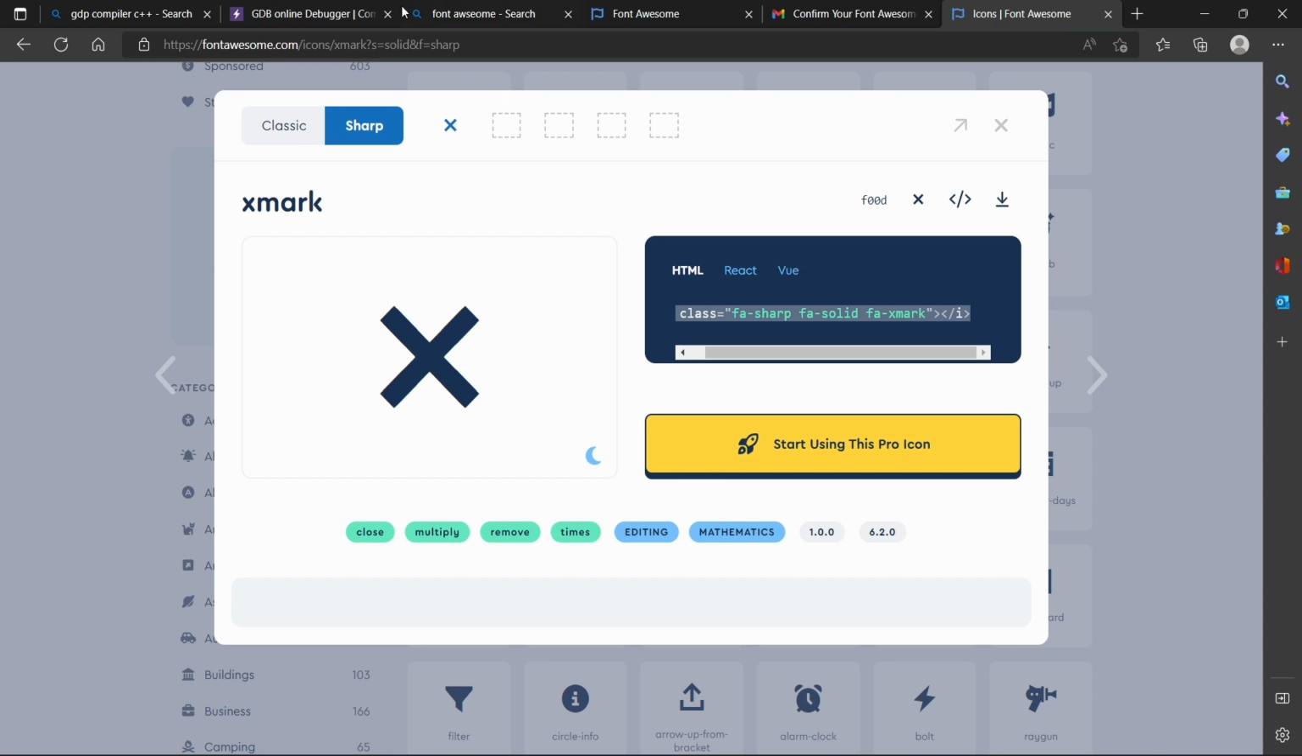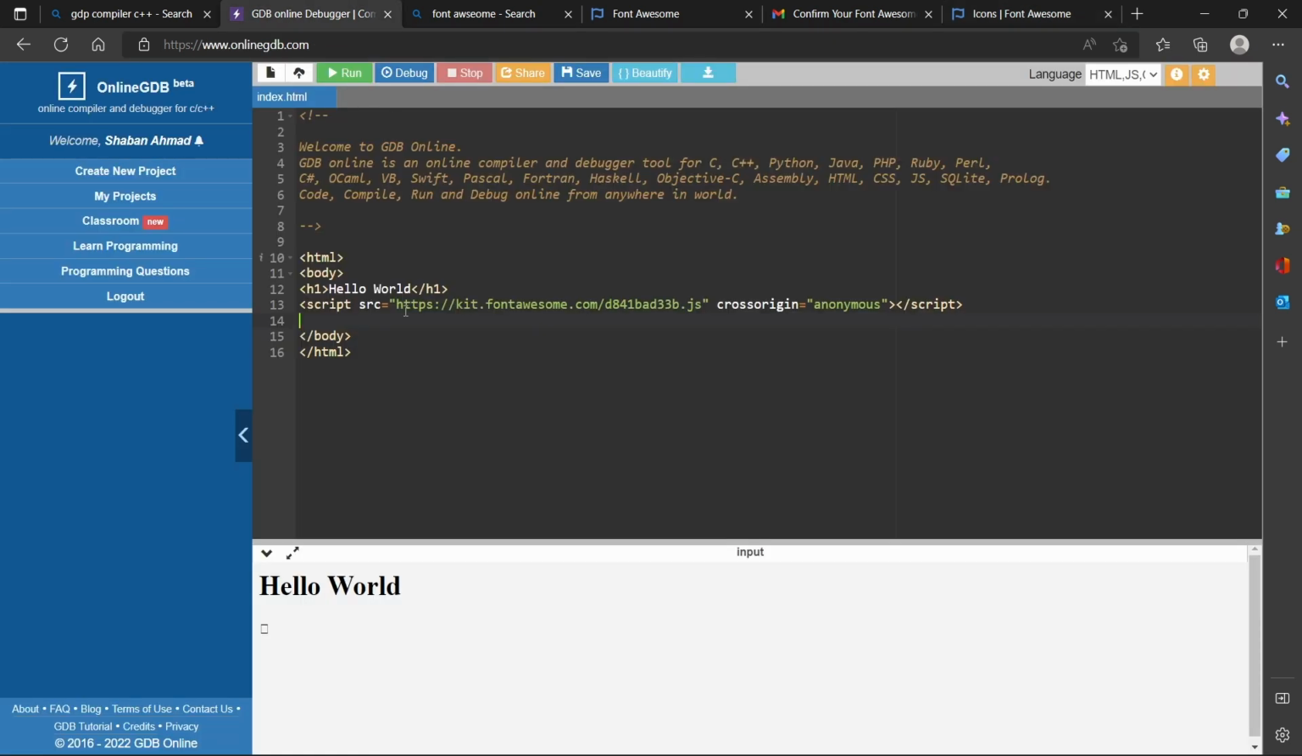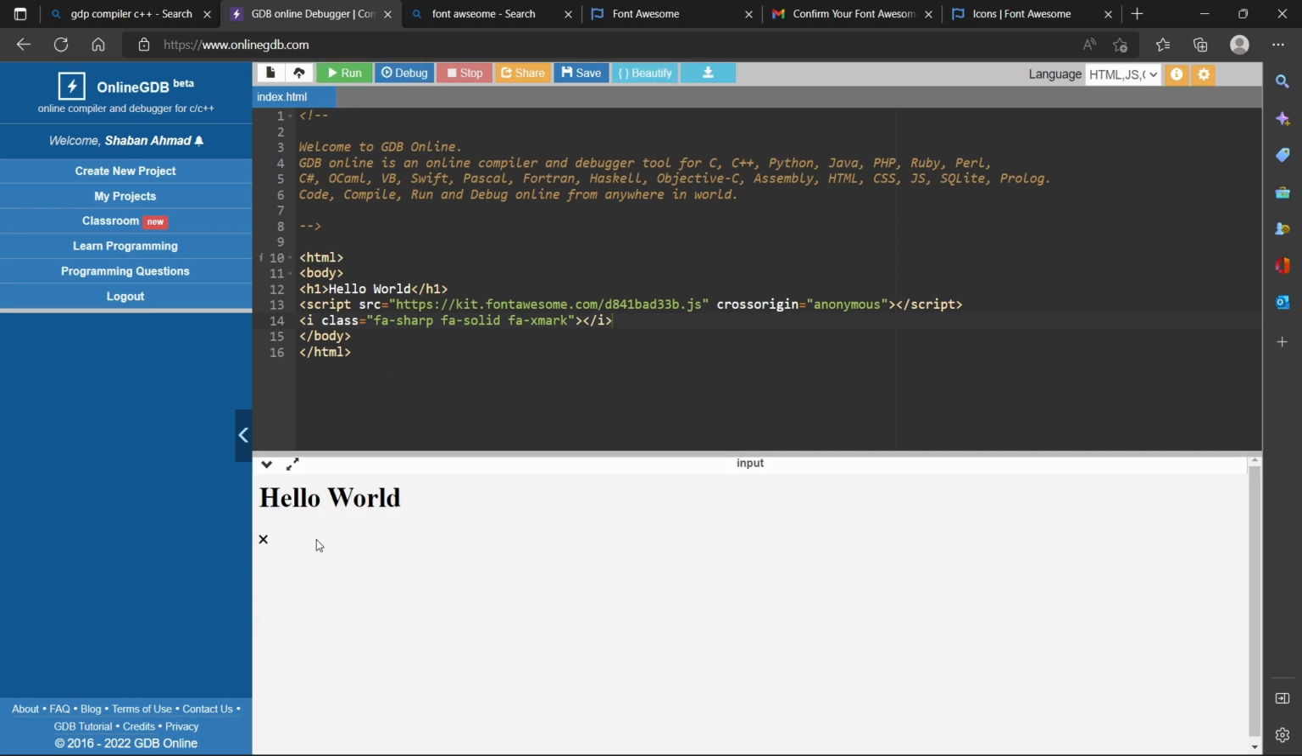And now if I go back to my compiler and I have to paste it in and run it, you can see it will display me a small cross as well.